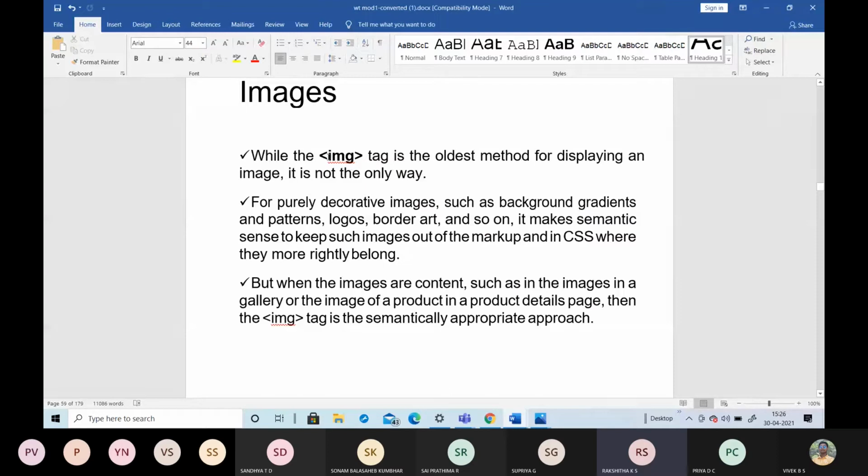Another way to display images in the web page. To decorate images, such as adding background colors, gradient colors, logos, or borders, it makes semantic sense to keep such images out of the markup and in the CSS, where they more rightly belong.